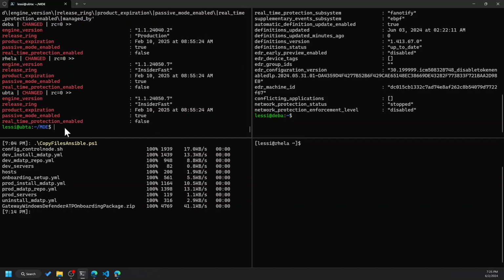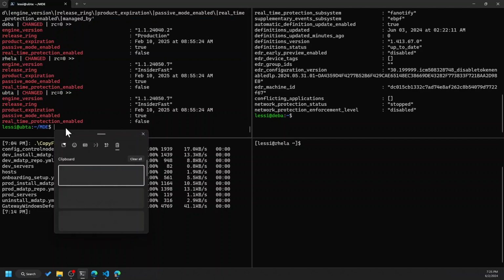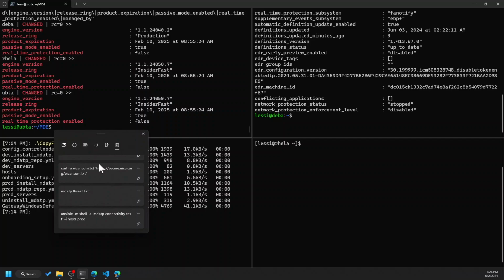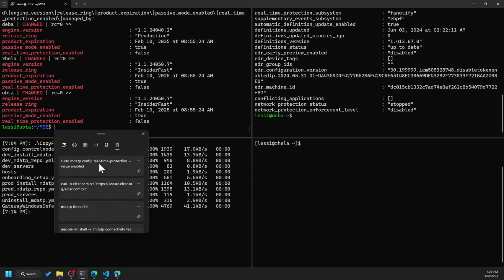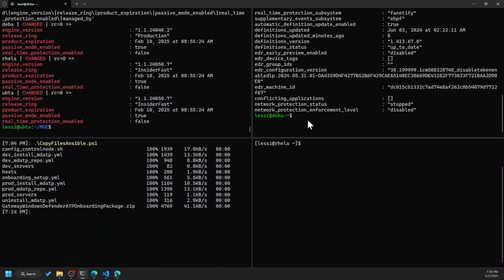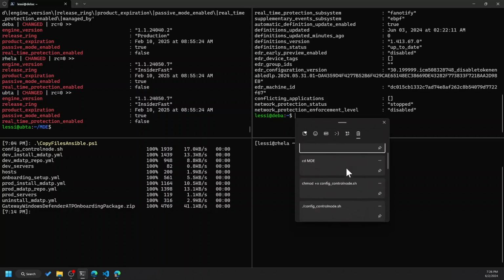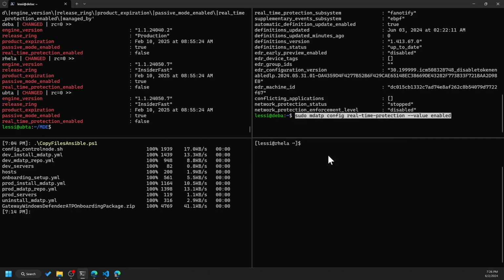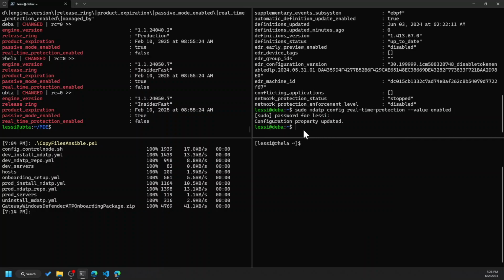So now let's look at the next thing. So now real-time protection, actually I'm going to just test that on this device here. And then I am going to enable real-time protection so that I can download the eCar file. So the value will be set to true. And then I am going to now download the eCar file.